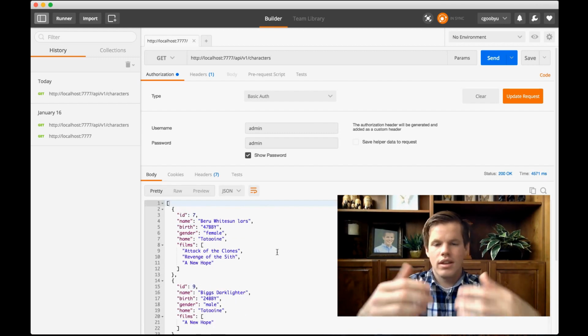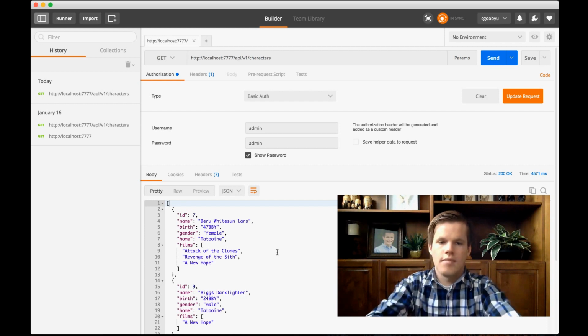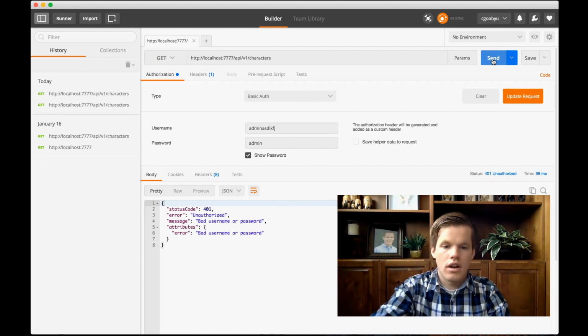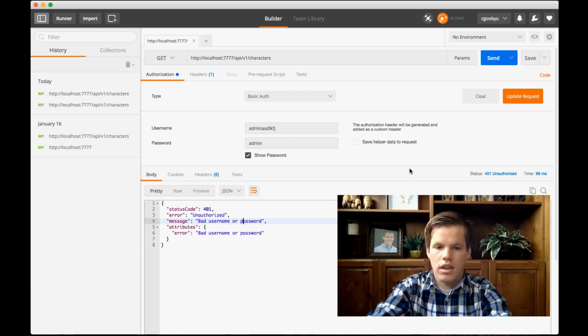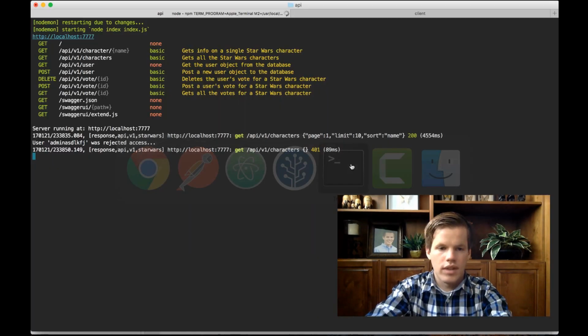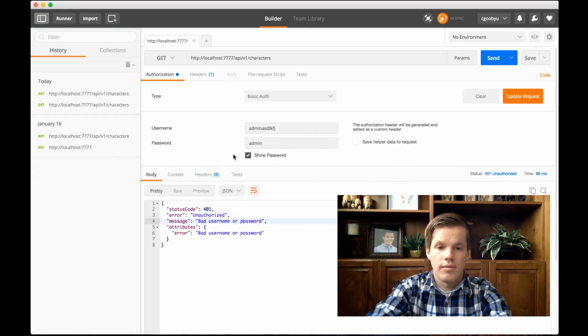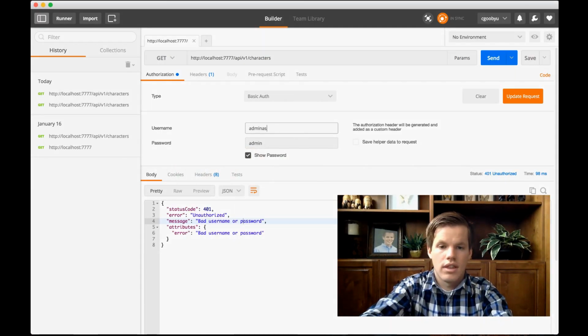So it responded back with our data just the same, right? Just the same. But if I put in a bad username or password and I try to fetch it, look, unauthorized, bad username or password. So the client themselves don't get to see what's going on. We can do some logging, which I believe I have a little bit. Actually, all I say is user blah, blah, blah, blah was rejected access. So since this is not a valid user, they cannot get to that route.